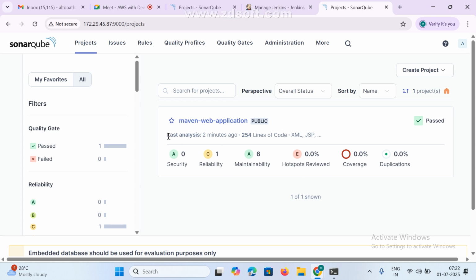See here, if you go to projects, this is my project. One project is uploaded. See the last analysis, it was just now, 2 minutes ago. It scanned 254 lines of code of my Java. In real time we get thousands of lines, but this is very simple, one page only. I implemented XML files, JSP files, Java code, everything. Code analysis, 2 minutes ago, total 254 lines. Right now we have zero security issues, reliability zero, maintainability 6, coverage 0, and duplication also 0. Like this, in every project we can see this information.